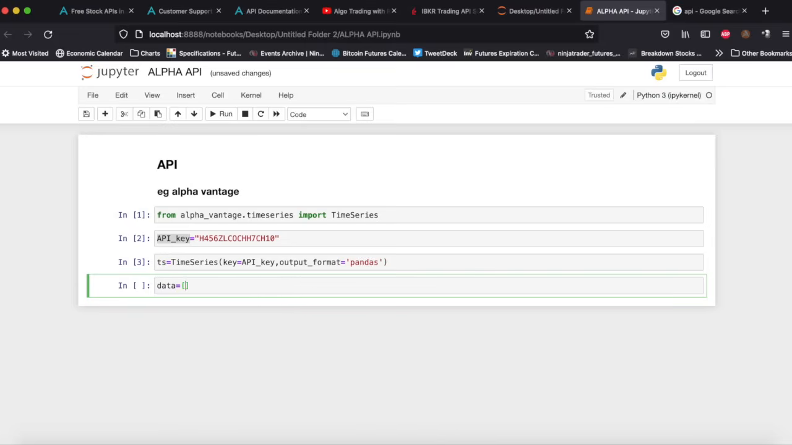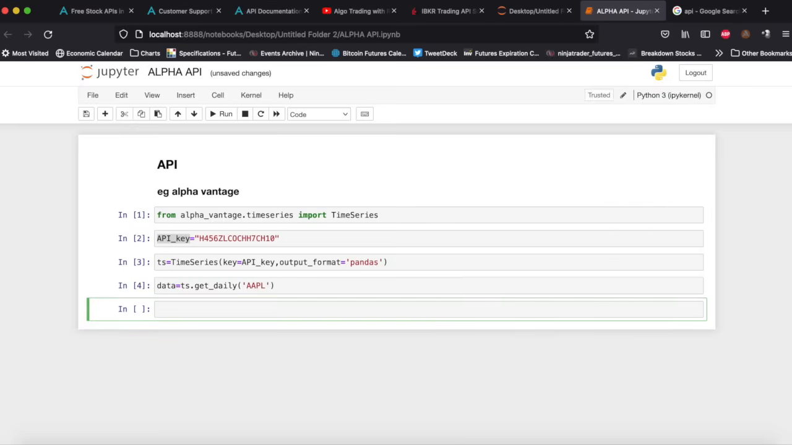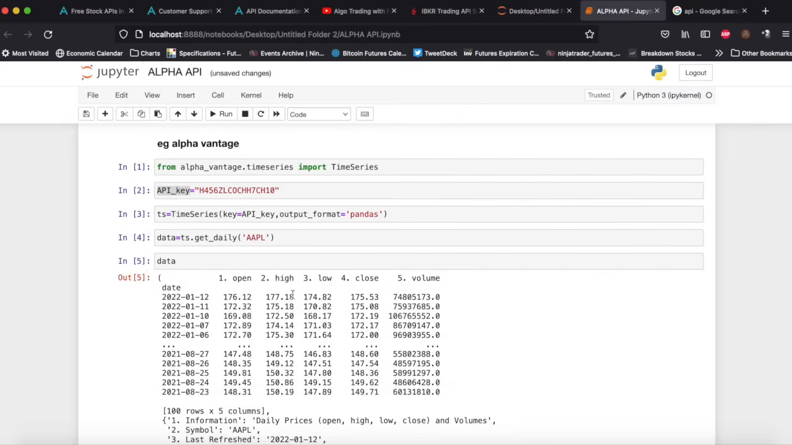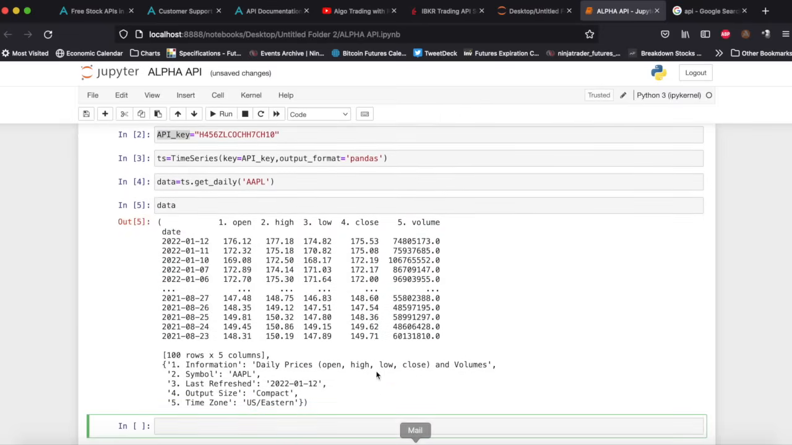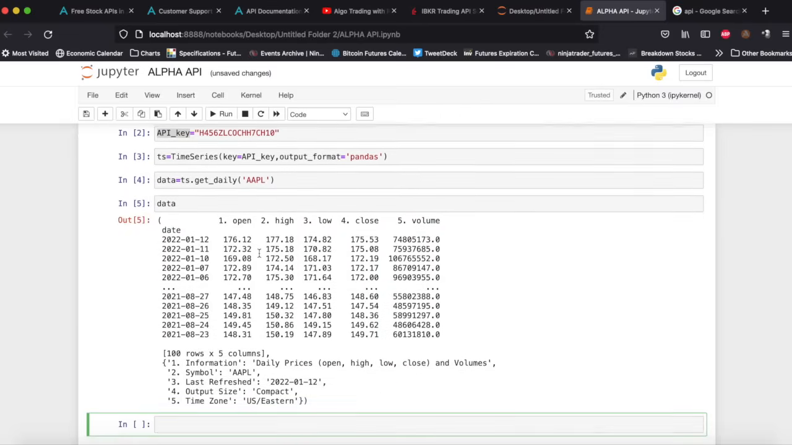So I'm going to call data equals TS, which is the TS right here. So TS dot get underscore daily. And we'll just write, let's download Apple. Let's see whether we get the data. Okay, there you go, we've got the data: the volume, the close, and the highs and the lows.